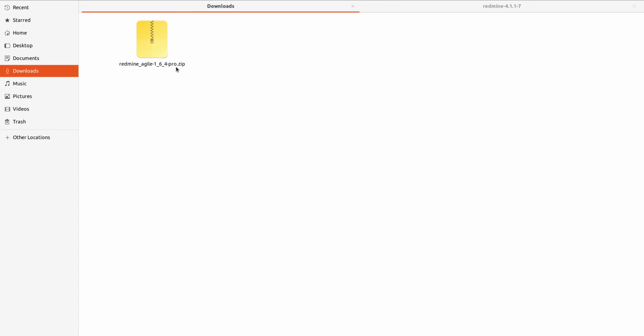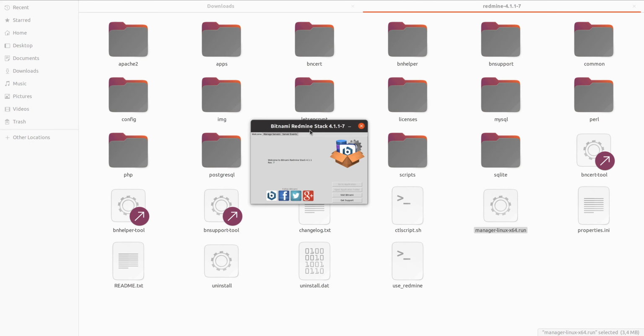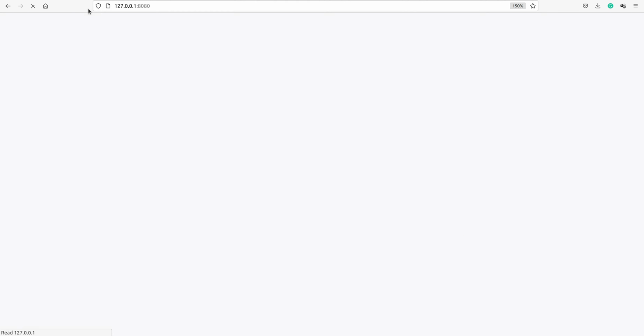Okay, so the next step is to go to your Redmine core folder and then find the manager Linux run file and double click on it. The Bitnami Redmine stack is going to be started. Here you have to click on Start All button, so you will start your database as well as the web server. You have to wait a couple of seconds because these processes need some time to be started. Okay, it is done. So let's go and check what is going on.